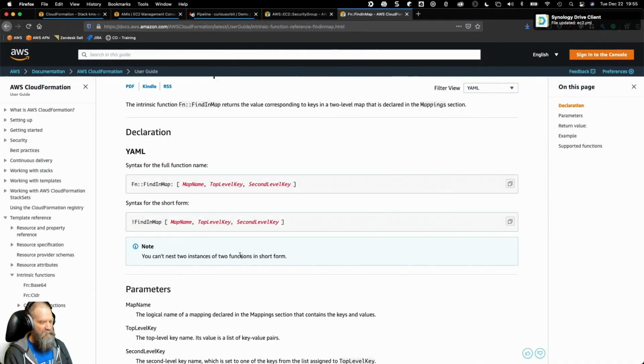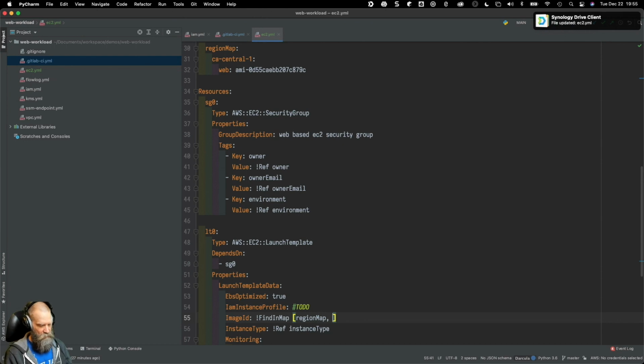Our top key is the region, so we're going to use an intrinsic function for this. I'm going to say Sub AWS region. So that should substitute in, in our case, CA Central 1. And then our other key is just web, so we'll just put web in here. Okay. So that should look up the map, find the region where we're deploying it, and then find the map value, and away we go. We should be good. Okay.